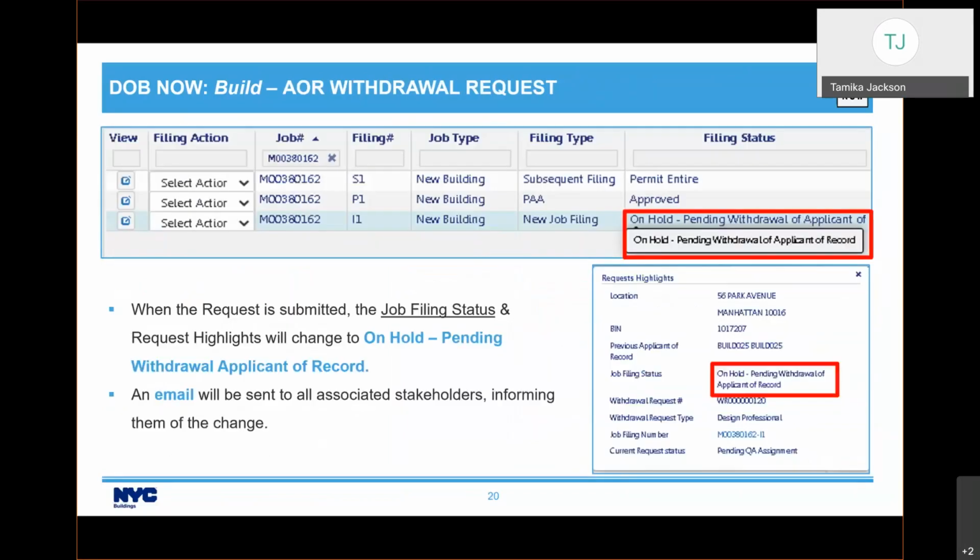The withdrawal request would have a status of pending QA assignment once submitted, but the job filing status would change to on hold pending withdrawal of applicant of record. As usual, all stakeholders will receive an email notification about the change. So here I just highlighted what it would look like.